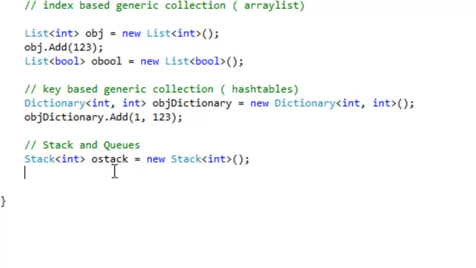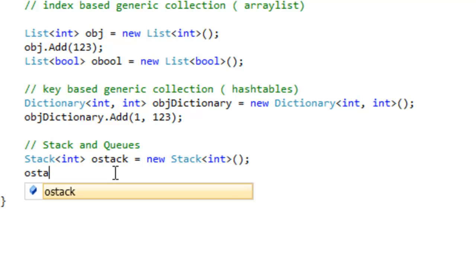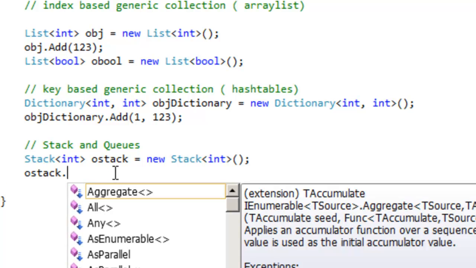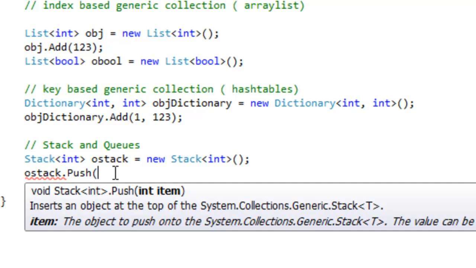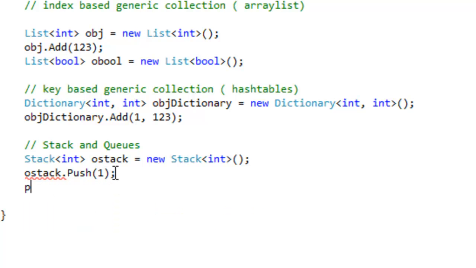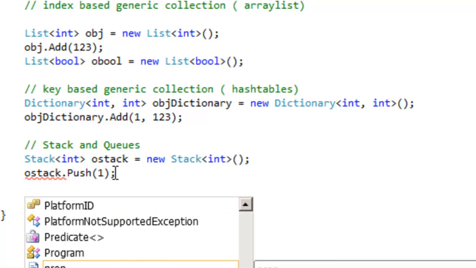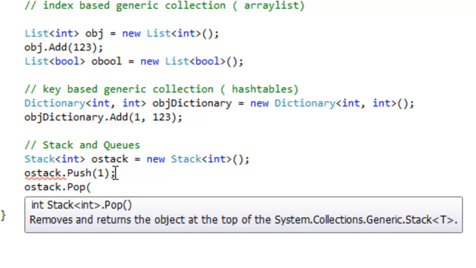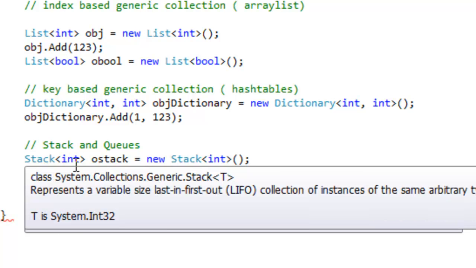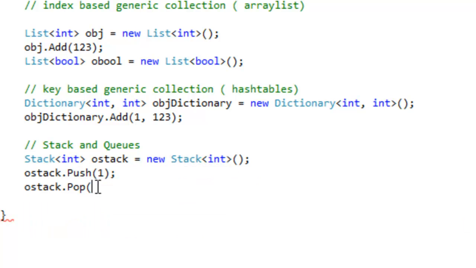Now I can add data to the stack by using the push method, and I can take data out of the stack by using the pop method. So you can see pop. If you closely see the pop method, you can see that it's returning an integer type here. So even the return type has now been modified as per the data type which you have attached with the stack logic. In the same way, we can do the same for queues.